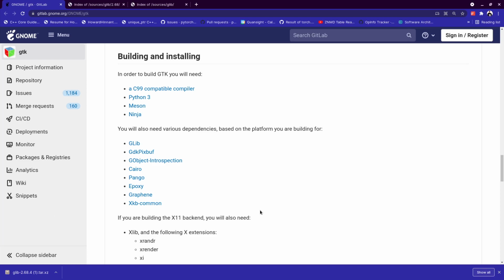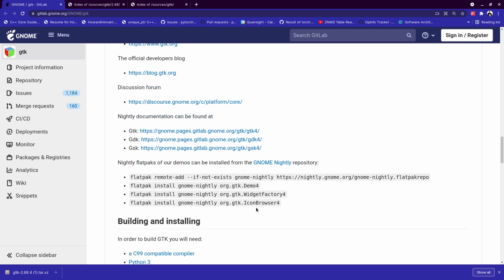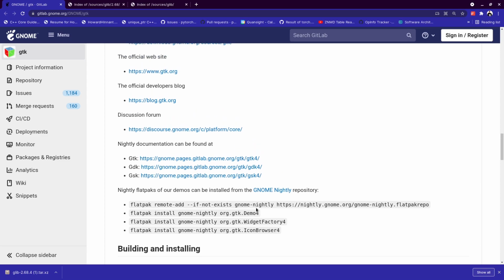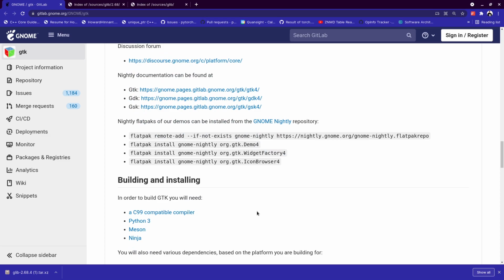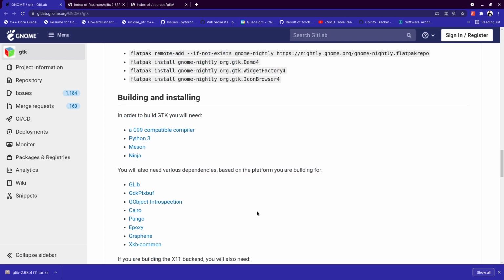Hi guys, in this video we are going to talk about how to build GTK from source, but this is going to be a series of videos. That means we'll be starting off with the dependencies. We'll be trying to build each one of them from source, and then we'll be moving on to building GTK from source.